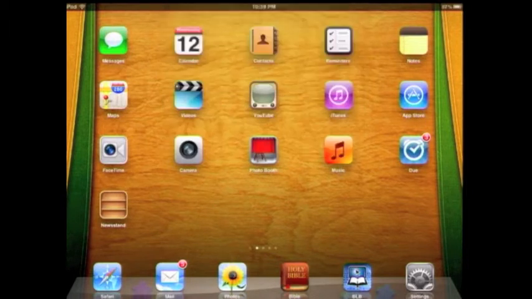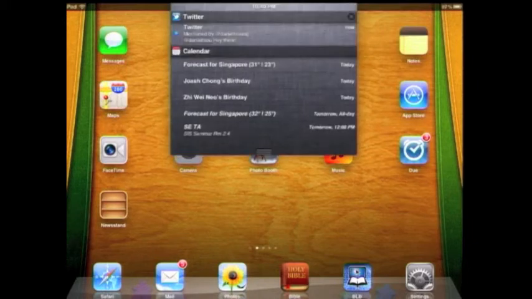And by the way, although I'm doing the demo on the iPad, most of the things here are the same on the iPhone as well. Unless they're different, I will specify them. Alright, so you just slide it up from the top.